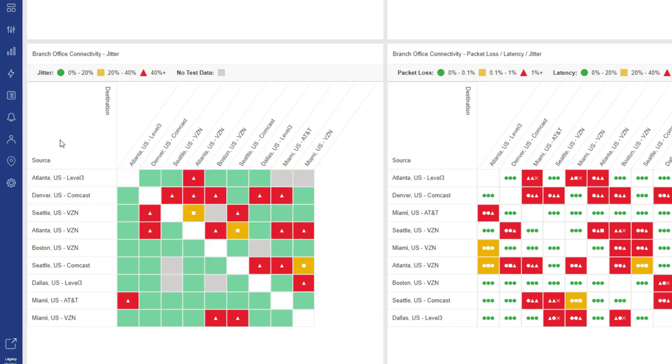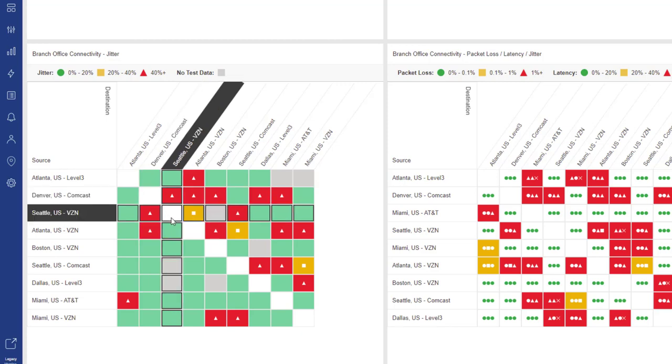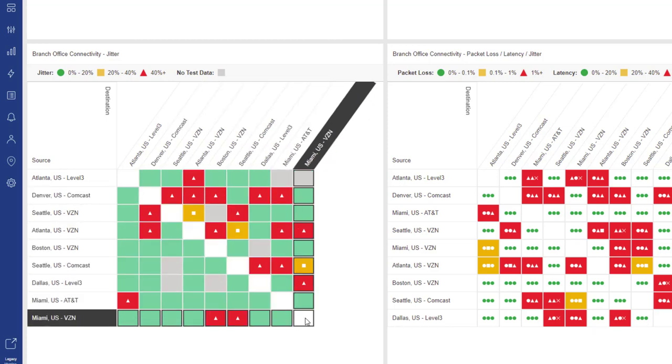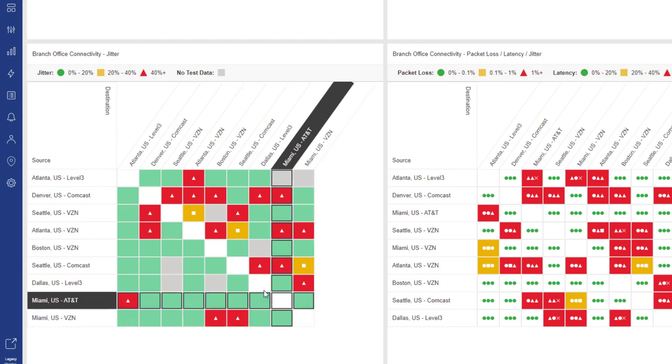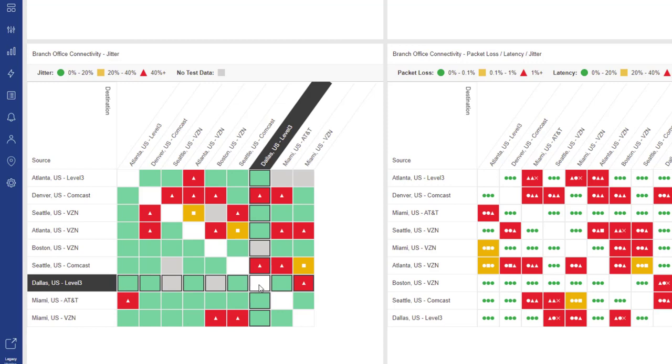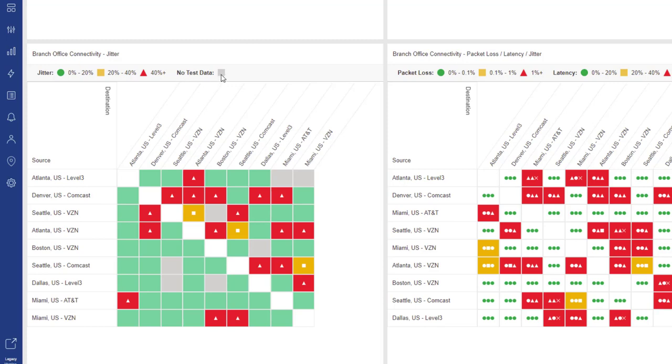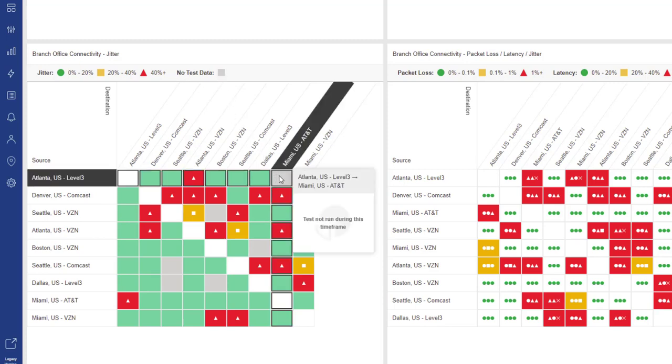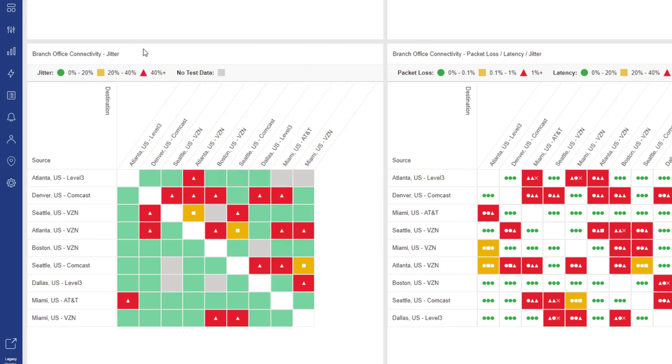Now you'll also notice this diagonal row or column of white squares. What this represents is the same location. So Miami US Verizon, Miami US Verizon. Obviously you're not going to monitor the same location. So that's how we signify it's just the same location, and you're never going to get readings for that. Another square you'll see is this gray one, no node test data. For those, it's just that at the time of this reading, there was no data for that time period. And that's what that shows. So that's how the single widget will display either packet loss, latency, or jitter.